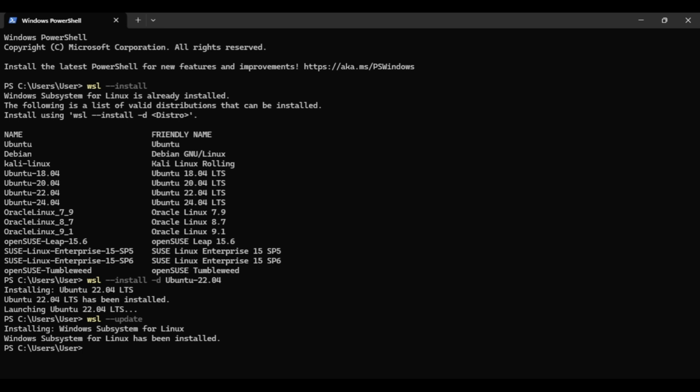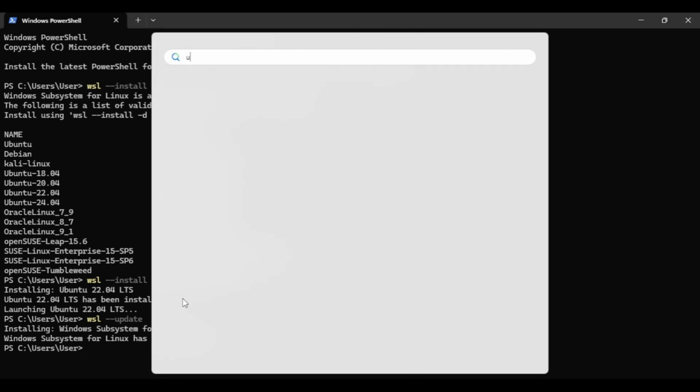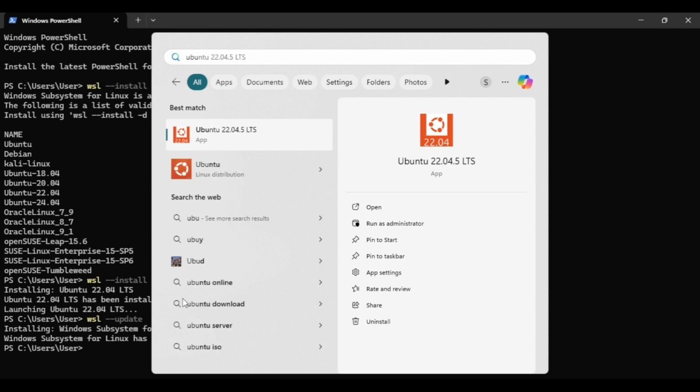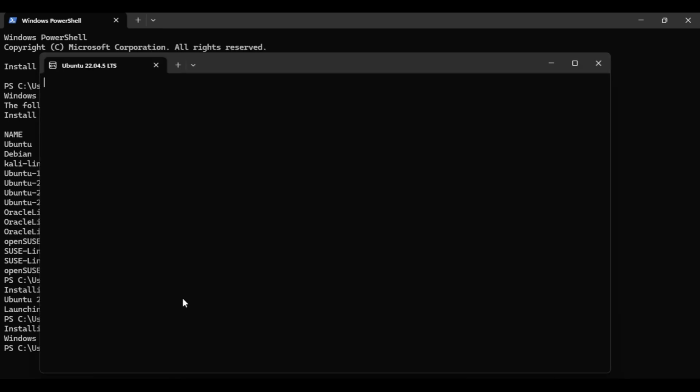Now even the update has been completed. Now let us open our Ubuntu machine. Go to the search box and find Ubuntu. Here we can see Ubuntu 22.04 is available. So let's click on that, and here we go. The Ubuntu terminal has been opened. This may take some time because it is installing all the dependencies for Ubuntu. So let's wait for this to complete.